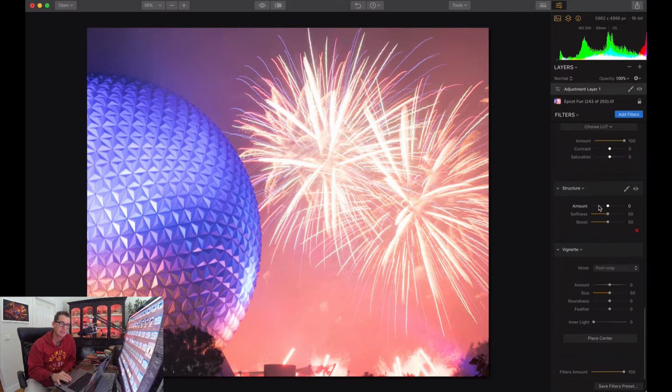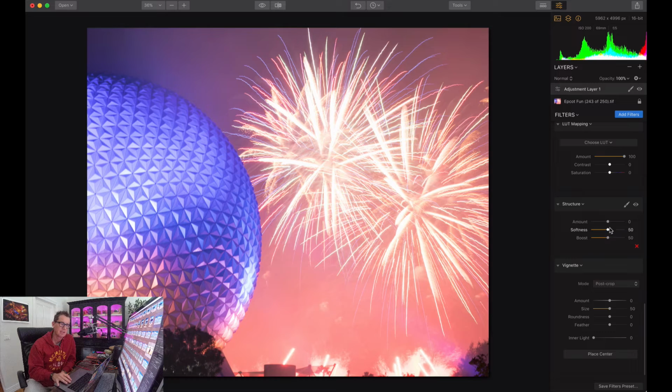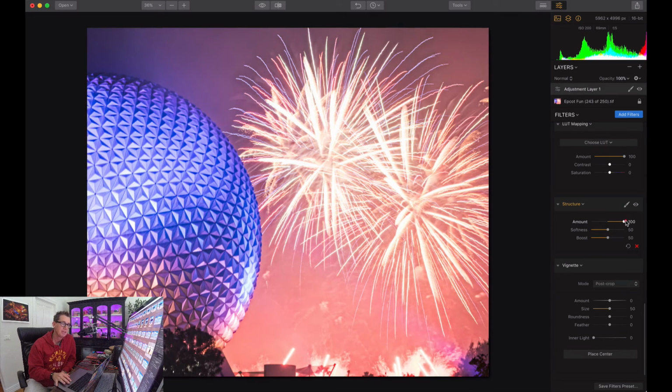One I like to use, especially in situations like this, is Structure. Watch as I increase the amount, you can see how it makes the fireworks pop a little bit. I'm going to go a little over the top, because when I brush it in, I'll be more subtle. I'm going to increase the softness and the boost a little bit here. It's your choice on softness. I like things to be a little softer. If you want to go for a more grungy look, you can move the softness below 50 down to the sharper area.